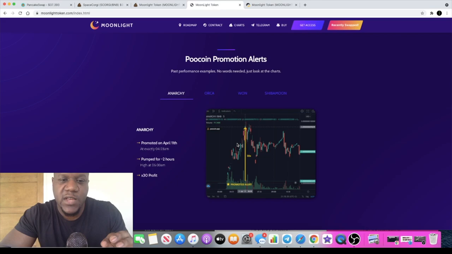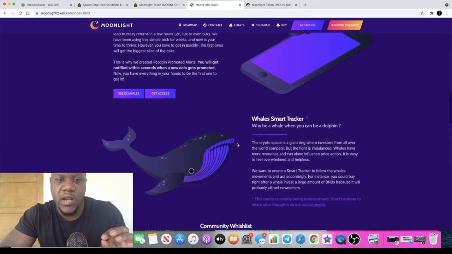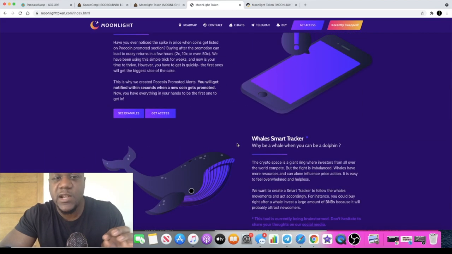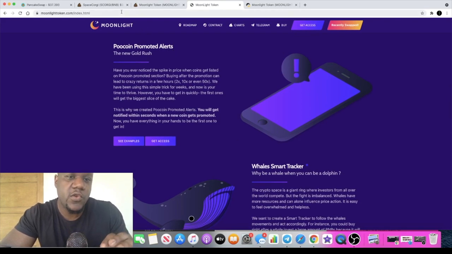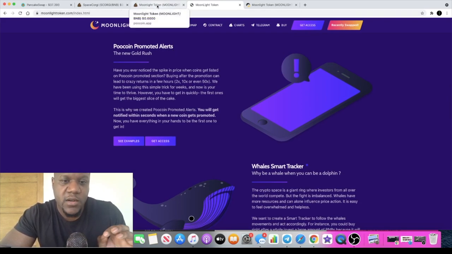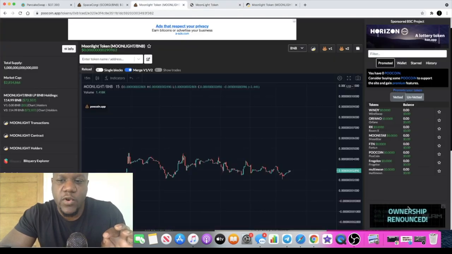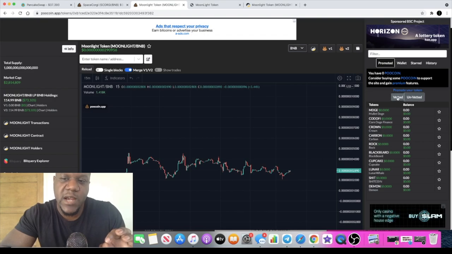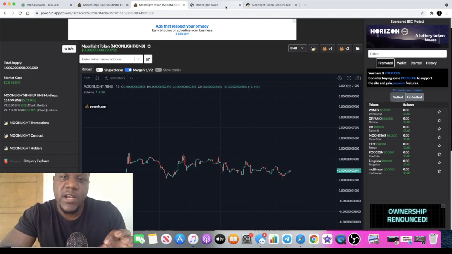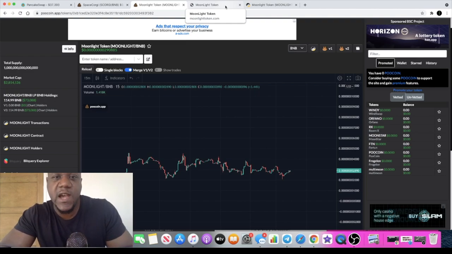Now, this is basically an alert. It's basically a bot that you can use to get notified within seconds when a coin is promoted in these sections on Poocoin. You've got unvetted and you've got vetted, okay? So when you come over, you might not see it there straight away. It might be an unvetted coin, okay? But if it is promoted on here, you're going to get an alert to your Twitter handle to let you know so that you can be amongst the first people to see that, okay?